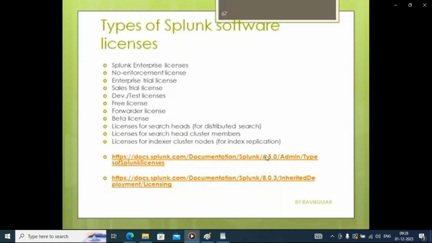Okay, can anyone read out for me the types of licenses? Henry, can I request you to please read out all the types of licenses that we have?